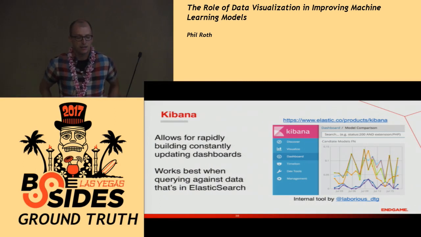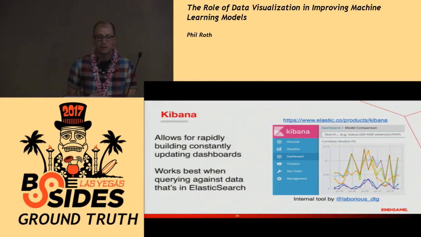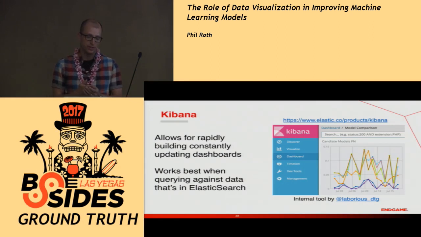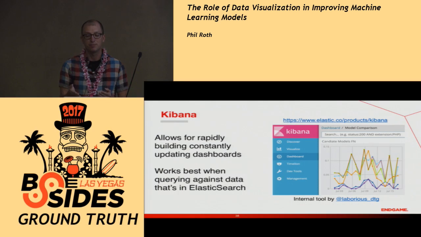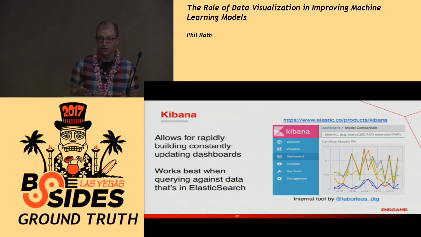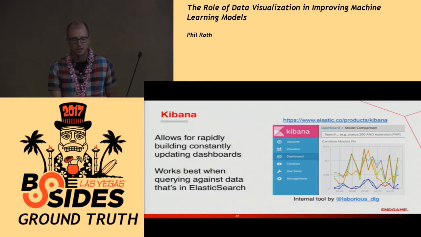Kibana is something that we at Endgame have known about for a while, but we're really getting into it very recently. Kibana allows for rapidly building and constantly updating dashboards. There is some extra work that goes into building a Kibana dashboard. Mostly you need to translate your data from wherever it is into Elasticsearch, because these plots are based on Elasticsearch queries that are then displayed and constantly updated. Shout out to Daniel Grant, who made all of our recent Kibana dashboards, which are, again, getting us more and more confident in Malware Score.